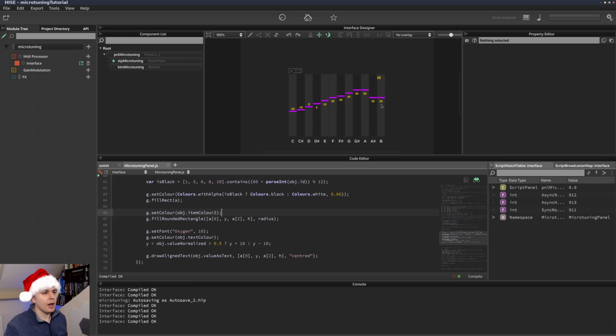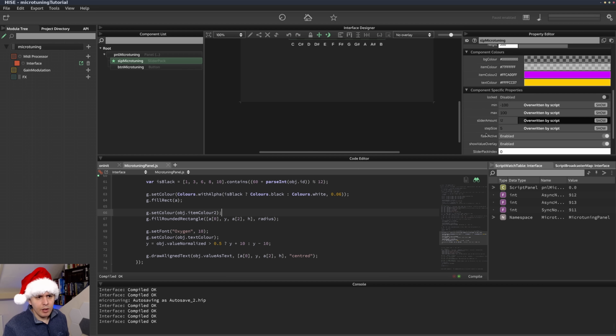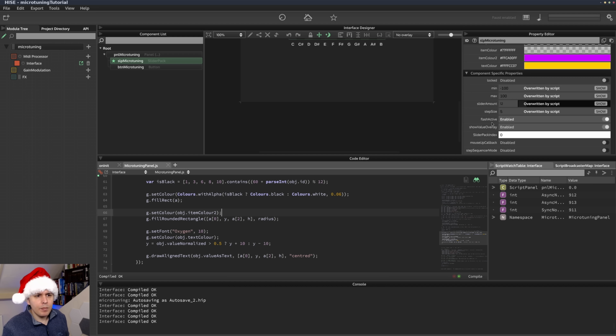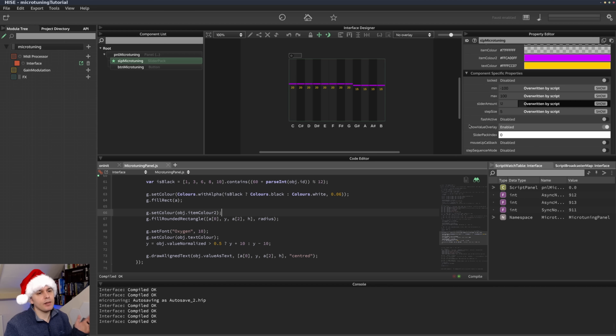Okay. One of the benefits of using a slider pack as well is if we right click and drag, we get this line. So that's a nice feature. I think again we can turn that off. Oh, maybe not. I thought there was a way to turn it off. Flash active is enabled. Oh yeah, it's because we recreated the slider pack, so that's why. Show value overlay. Yeah, we want that on. Okay.